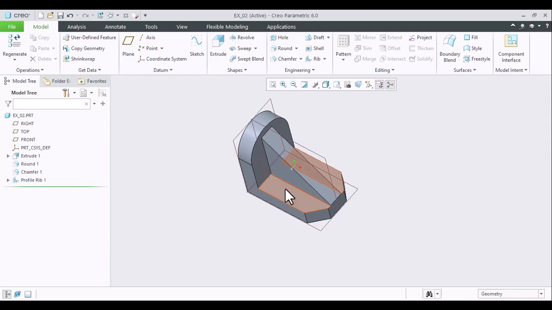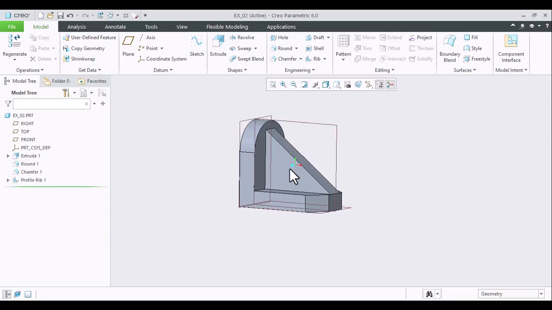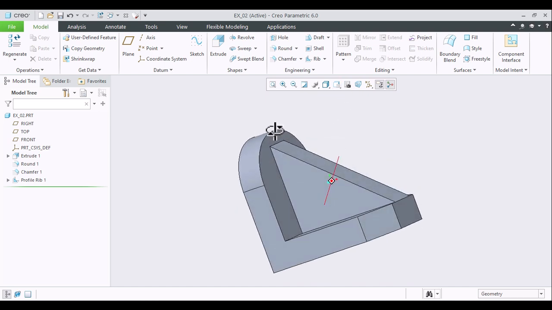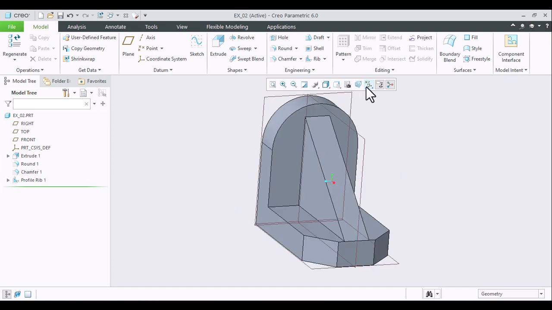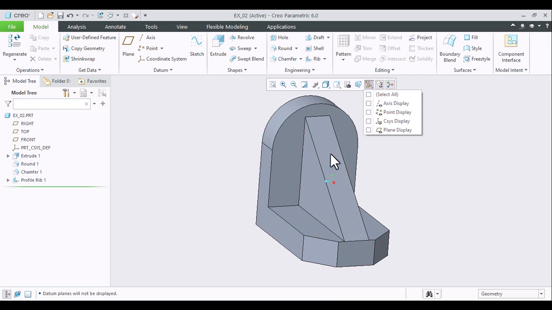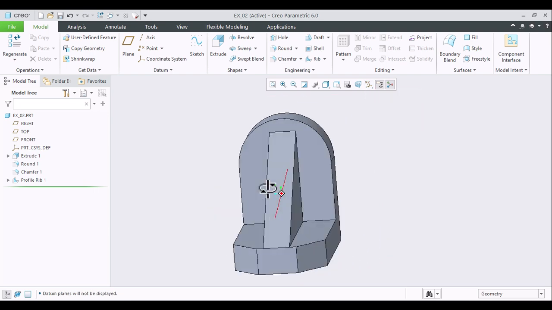So our model is now created. You can orient the model as per your requirement. I'll turn off all the planes to visualize it, whether it is properly created or not.